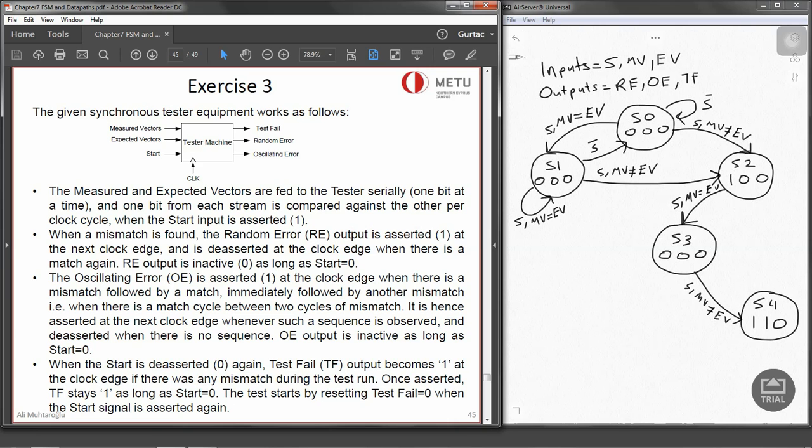Now, if we have got a mismatch when we are in S4, we have to go back to S2 and repeat this sequence. So start, MV not equals EV will take us back to S2. And if there is a match, we need to go to S3. So start, MV equals EV. When there is a match, go back to S3 and so on.